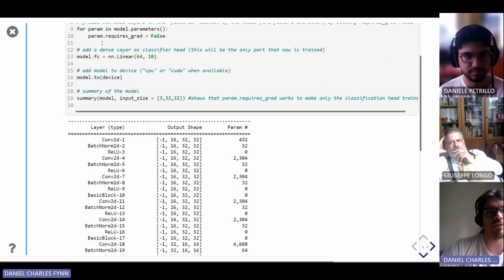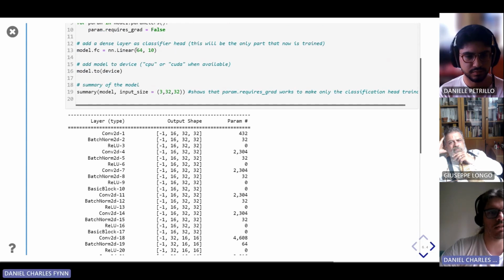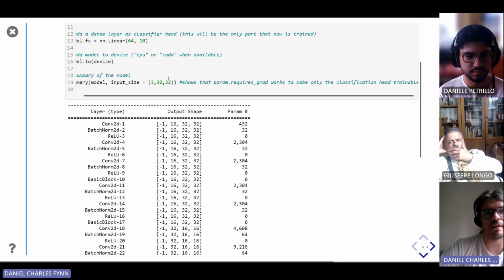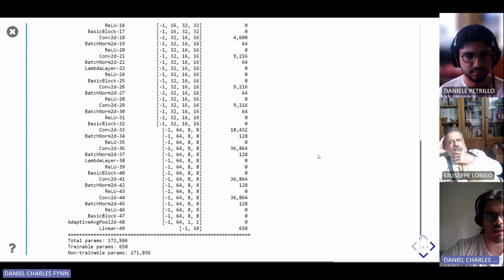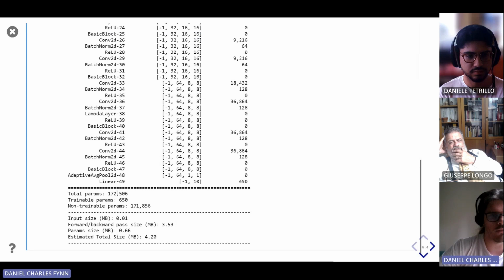We added a classification layer, feature classifier, and we put it to device. And here you can see the summary. Most importantly, you can see that our freezing of weights has worked because we have a total of 172,000 parameters, but only 650 need training, which aligns with the last linear layer, the last dense layer that we added.